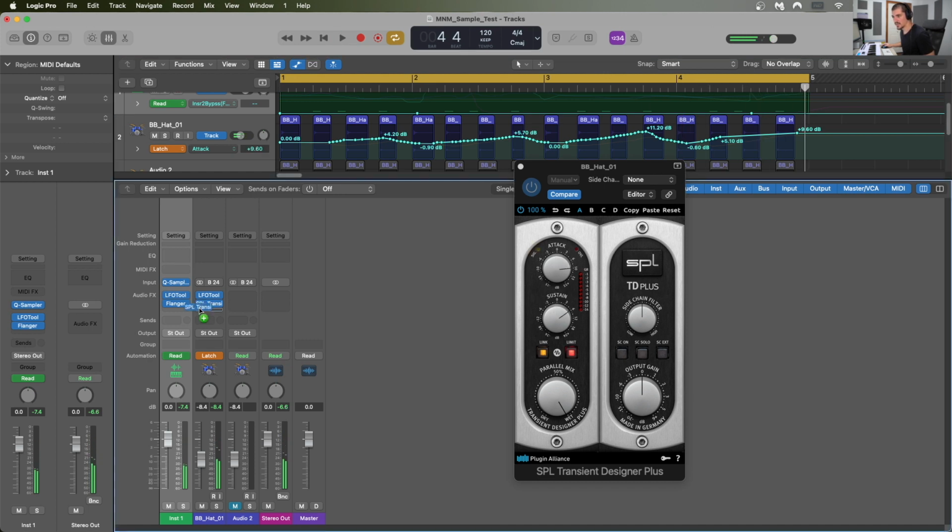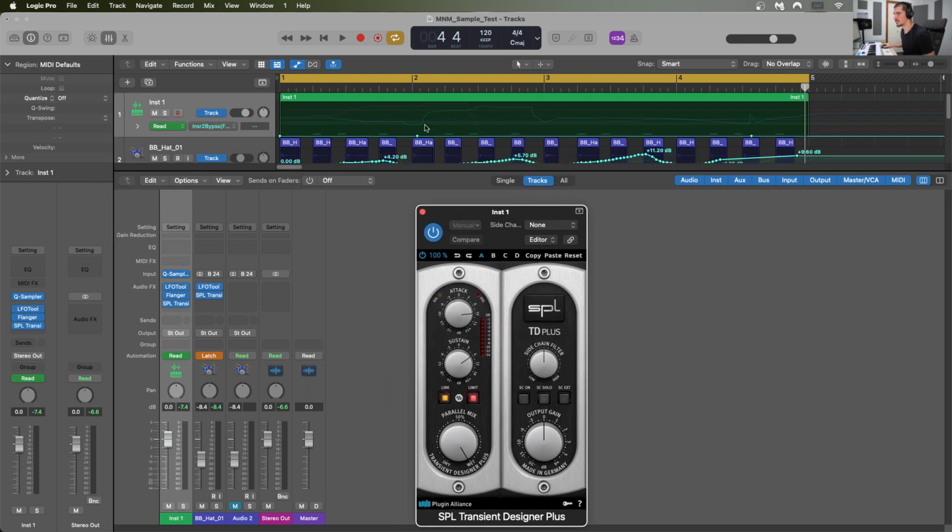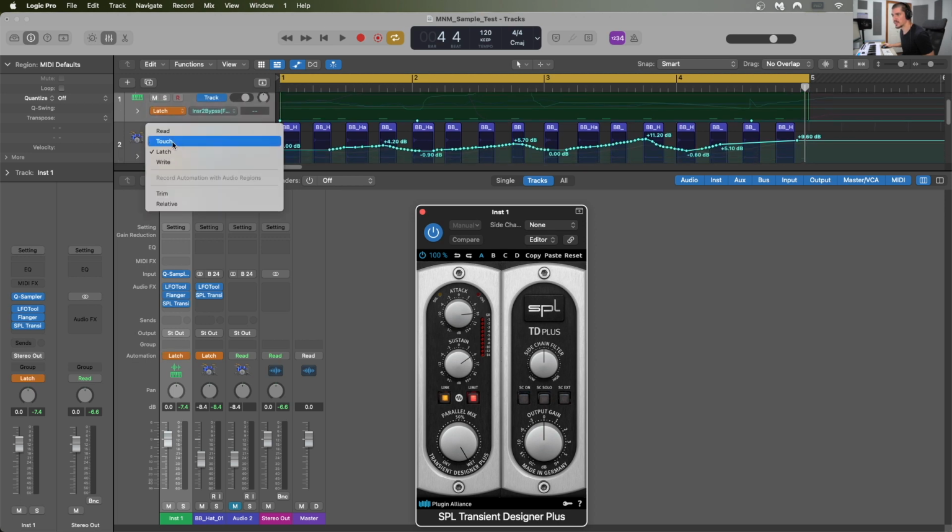And maybe I'll do something similar on the snare drum as well. Again, this is coming through a sampler, but I can still add effects after it. And let's go latch right here. I will just read the hats for now.